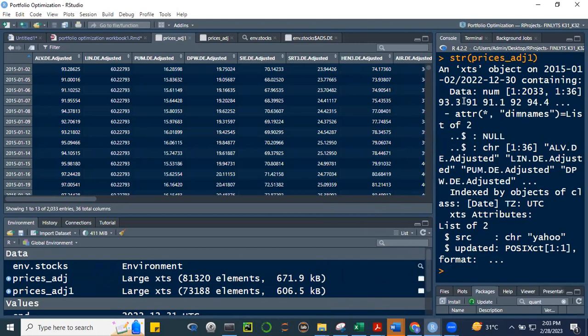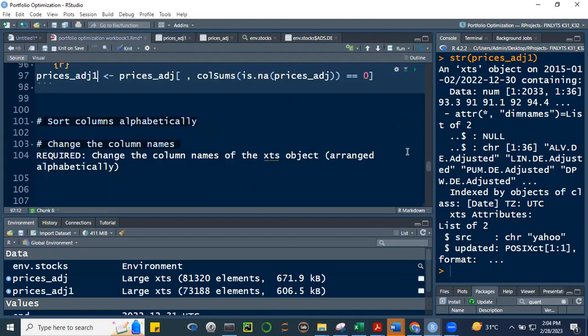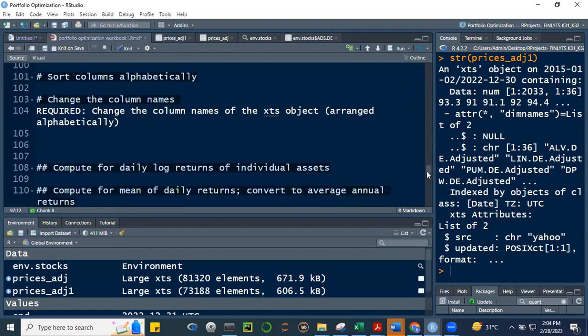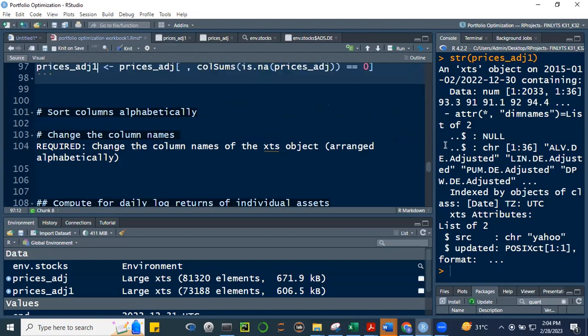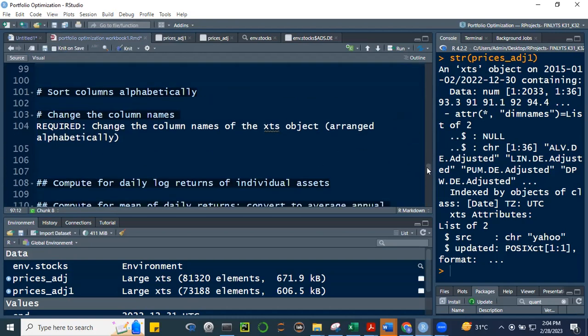Sana maganda, no? And in fact, meron din yung data.table. So si data.table, madali lang din yung function niya. Kasi old, lalagay mo lang yung object, tapos old is equal to yung lumang pangalan, tapos new is equal to yung bagong pangalan niya. Okay, so i-research nyo yan. Paano i-change yung column names, paano i-arrange alphabetically.